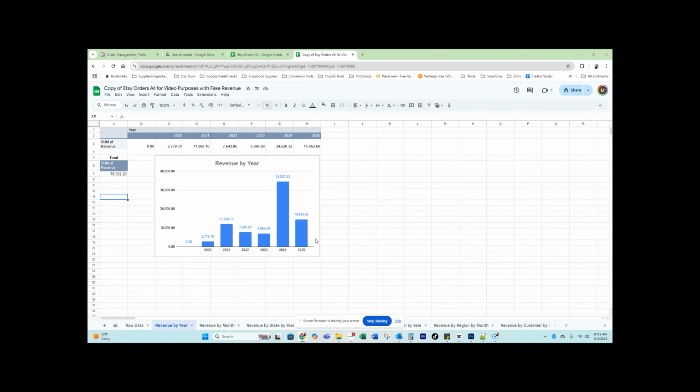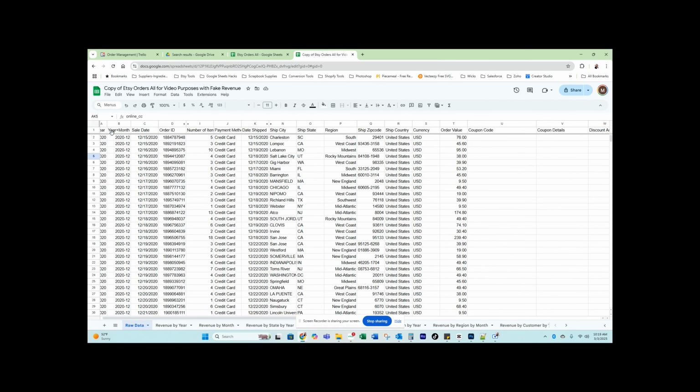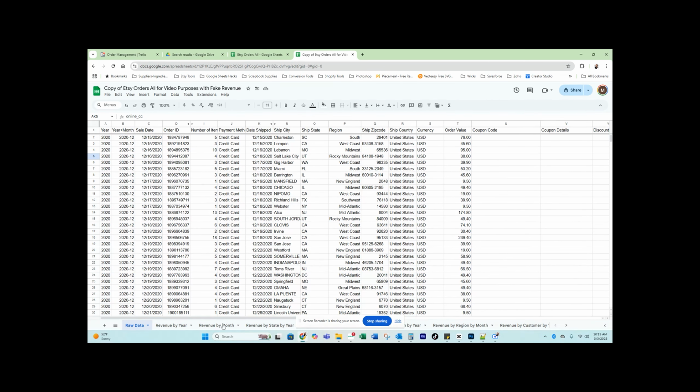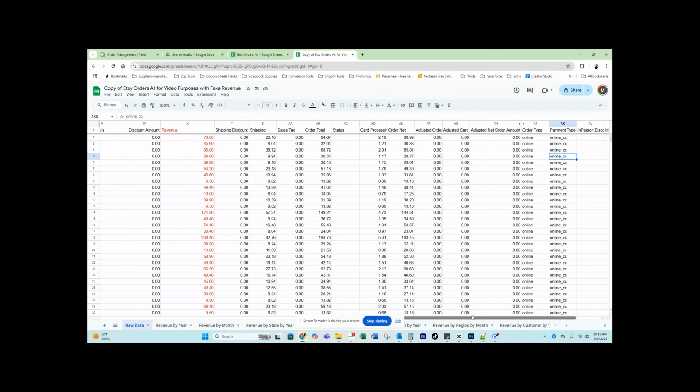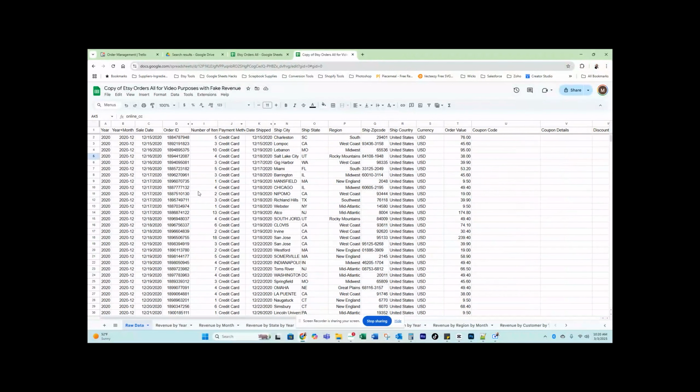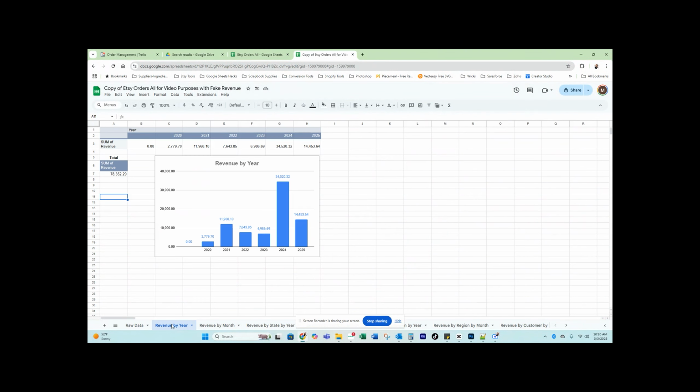But I wanted to show you that you can take any spreadsheet data. So this is all exported from Etsy. And I hid the columns that have sensitive information like my customers' names and addresses and things like that. So this is the data that you can report on basically.